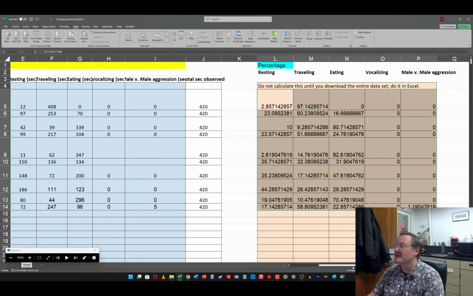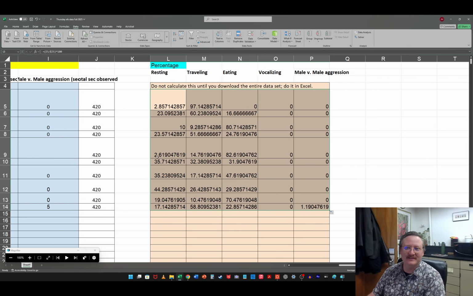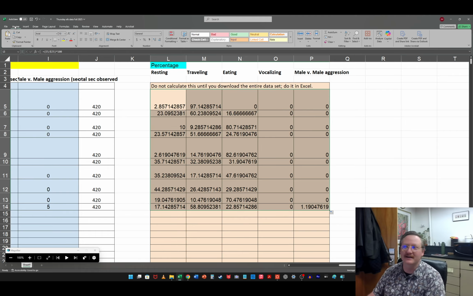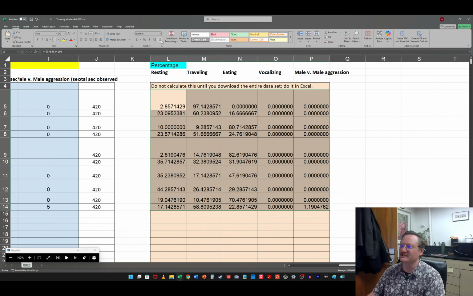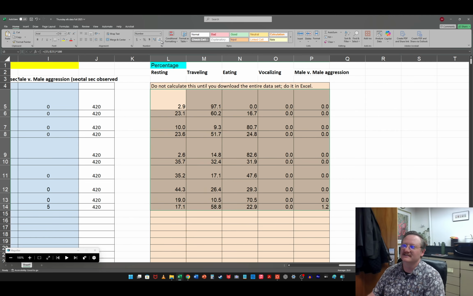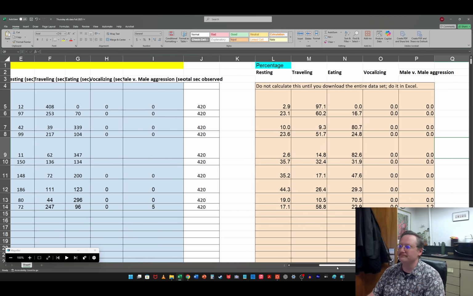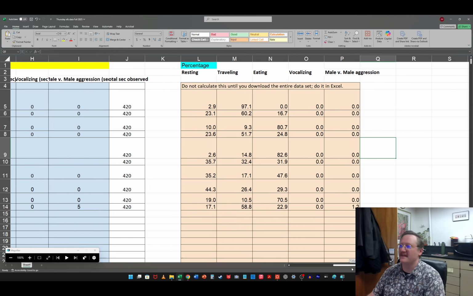It's not bad. If you don't like how many decimal places there are here, this is very excessive, you can just go to the Home tab on Excel, and under Number near the top, there's a little button that can reduce the number of decimal places. It's kind of nice. All right. So now we've got that data there.